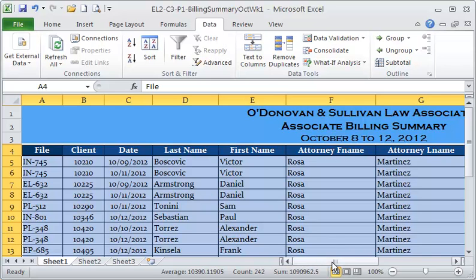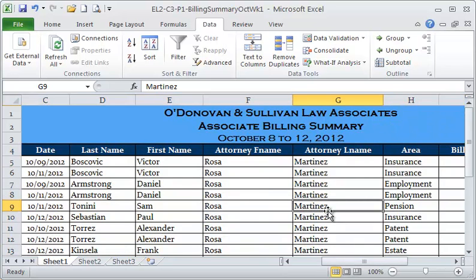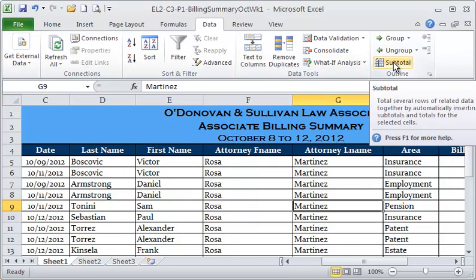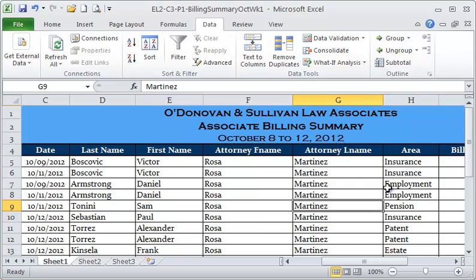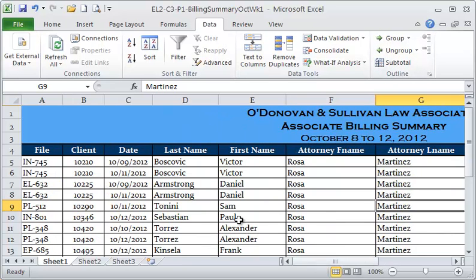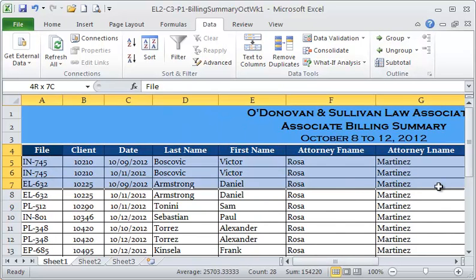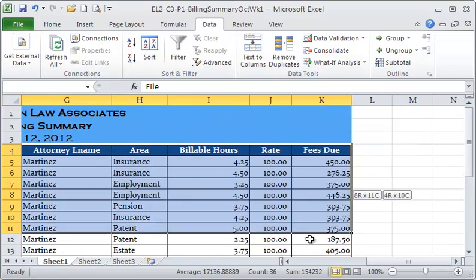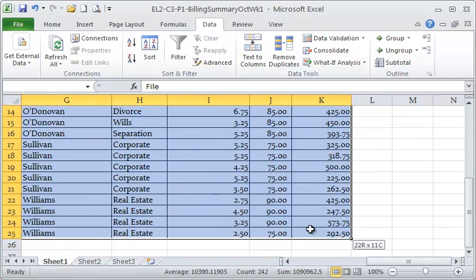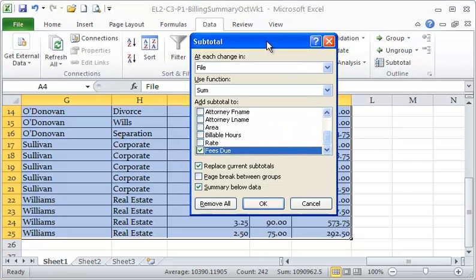Okay, so now once we have them grouped, then we can use the subtotal feature. If you'll notice from the Data tab in the Outline group, the Subtotal button is now selected for us. Again, since this is not necessarily a table, we do need to select the data that we're applying the subtotal feature to. So again, I'm going to select that range, and we'll go back to the Subtotal button.